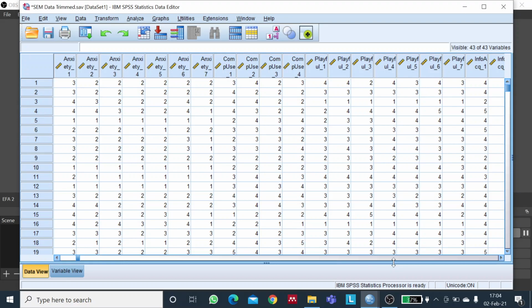I have two examples of EFA today. The first example will confirm the items that load under different factors in a survey instrument. The second example will confirm the items that load under different dimensions of a construct. Without further ado, let's begin.